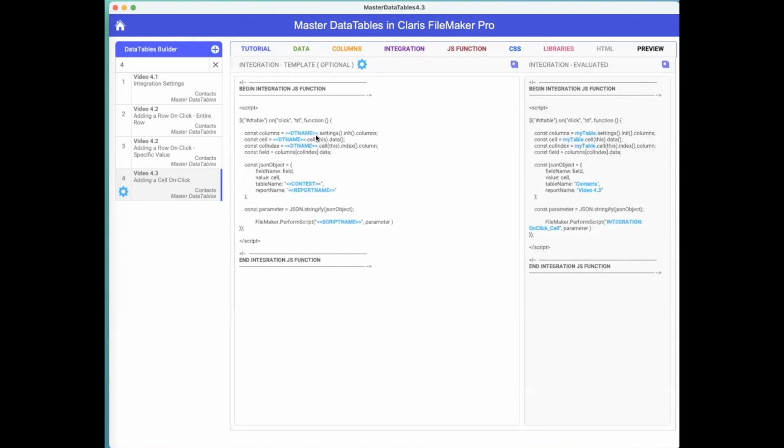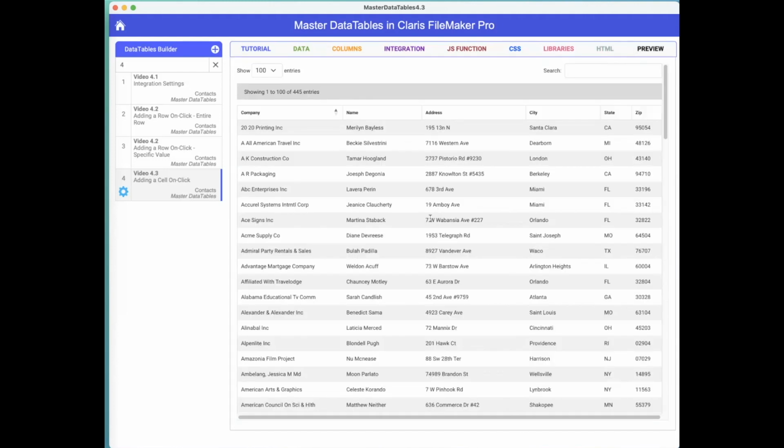So on-cell clicks are pretty straightforward. The real work is in this code here, but that's it. We're going to look at some other button features, which are much more advanced than these cell clicks, but they all have their purpose, as long as you know what it is that you're trying to do with the DataTables report and its interaction with FileMaker.